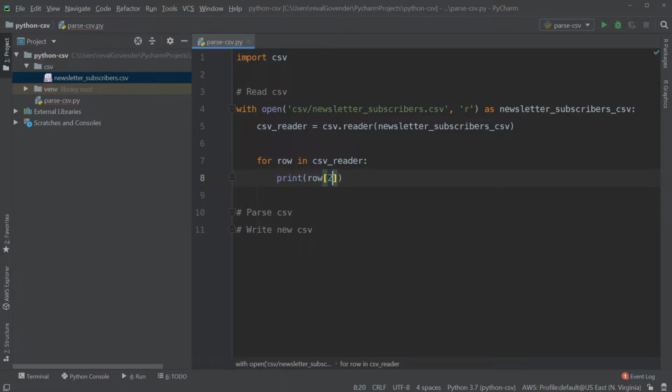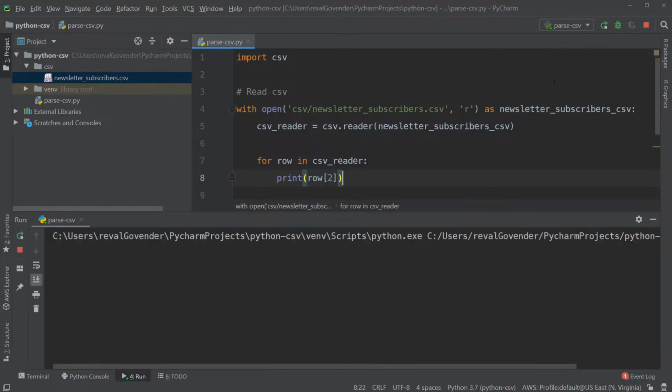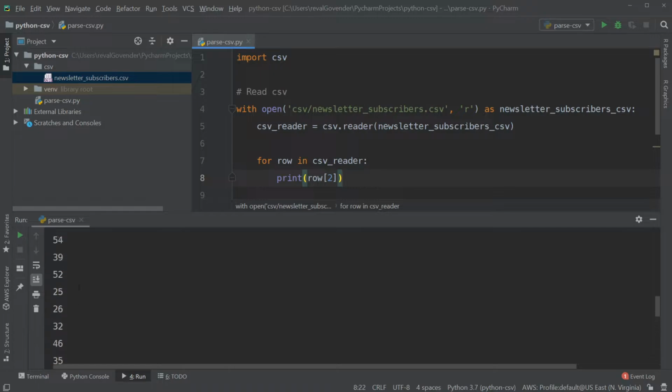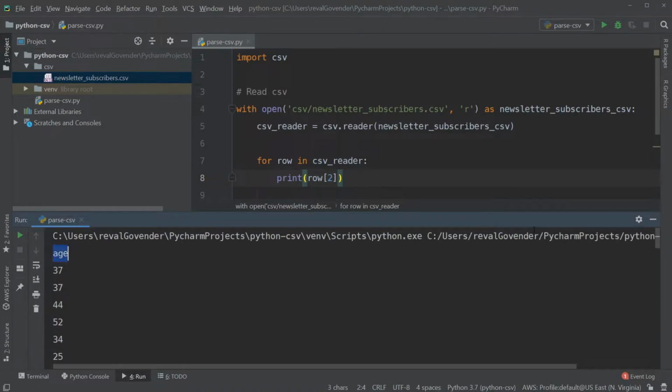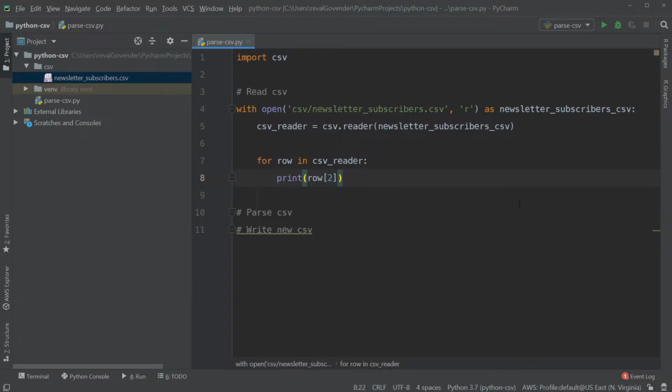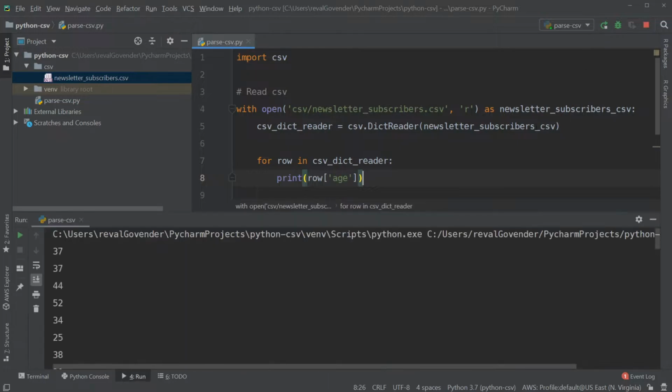So if we did row[2] and ran it, we will get the age back, which is good, but I don't really want to be referencing fields by their index. We want to use keys. So row[2] is a bit annoying. So we can change reader to DictReader, and this will take each row and create a dictionary. It'll use the headers and map the data to these keys.